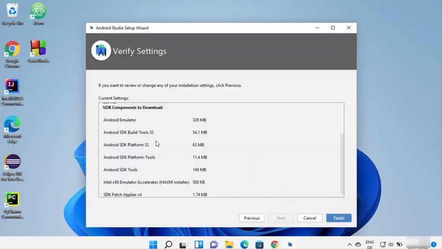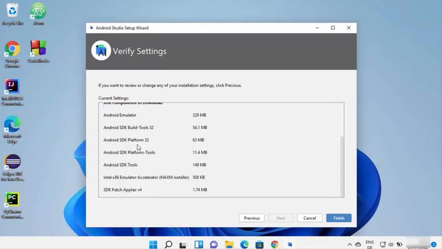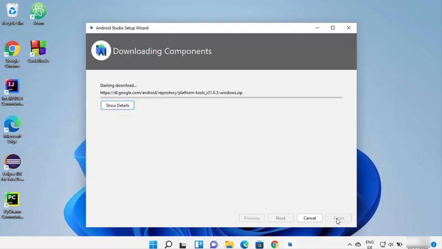And then at last you will see this window which says verify settings. So you can see all these SDKs and Android related files will be downloaded. So I'm going to click on finish, which is going to start the download and install of all the drivers and all the SDK files on your Android Studio, right? So at this point also, once again, you need to wait for some time.